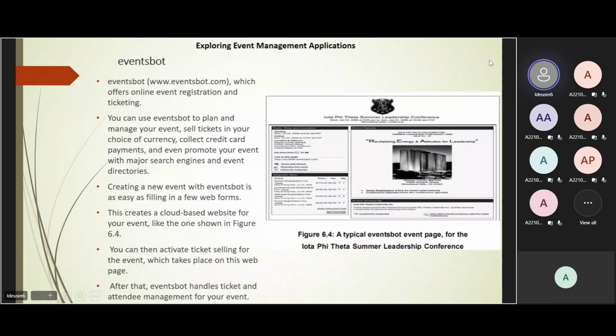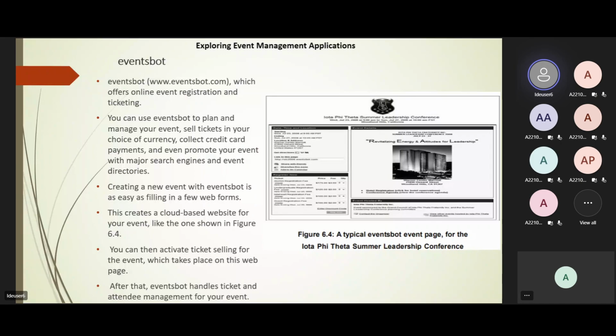Events bot. This is another event management application. It offers online event registration and ticketing. We can use this events bot to plan and manage your event. We can sell tickets, collect credit card payments, and even promote your event with major search engines and event directories.